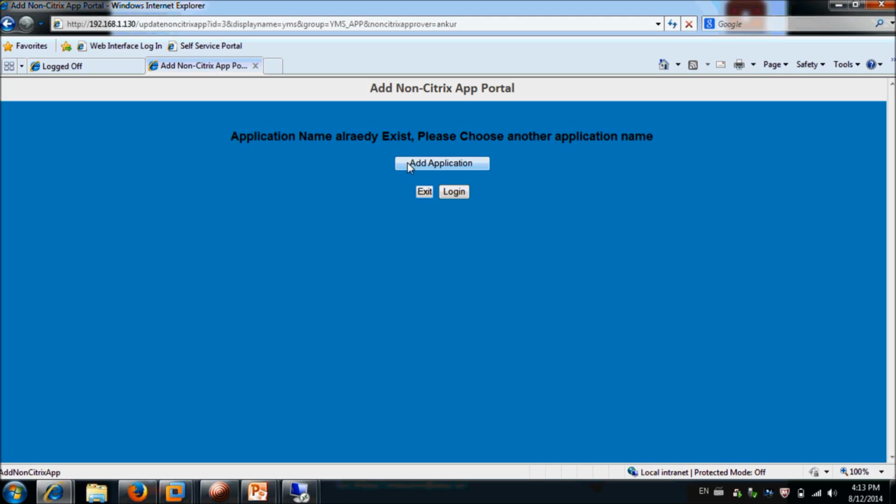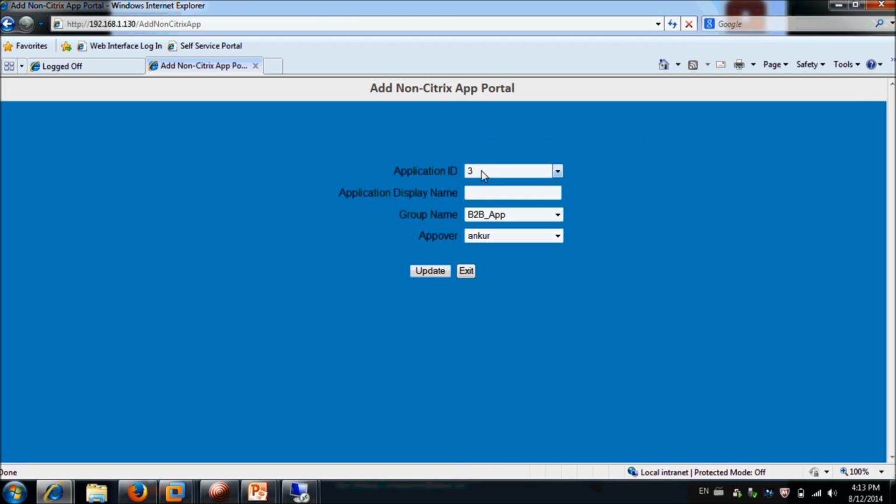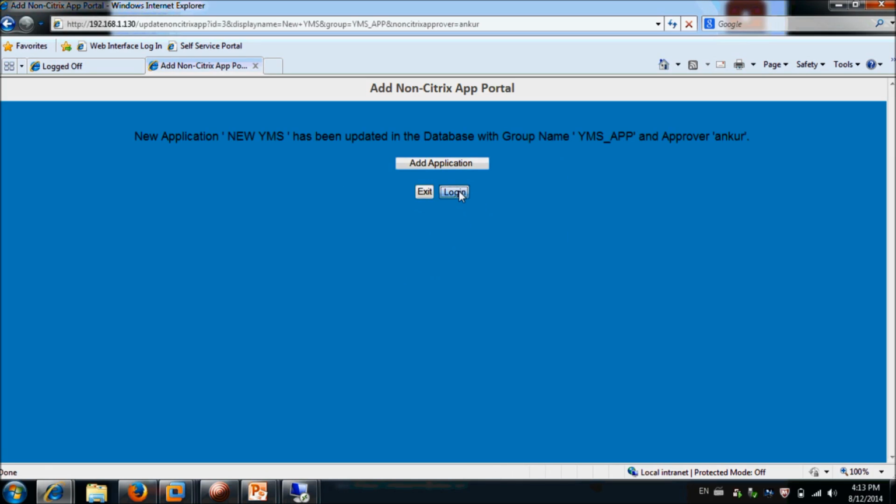Click on Add Application. Repeat all the steps and change the application name to new YMS. And click on Update. Application updated successfully.